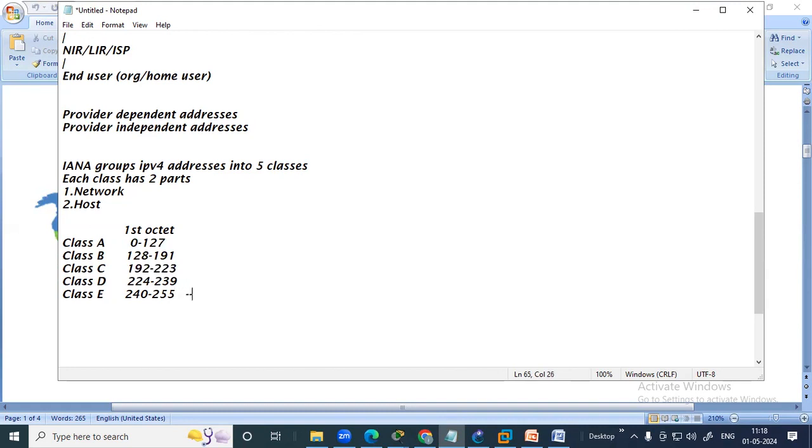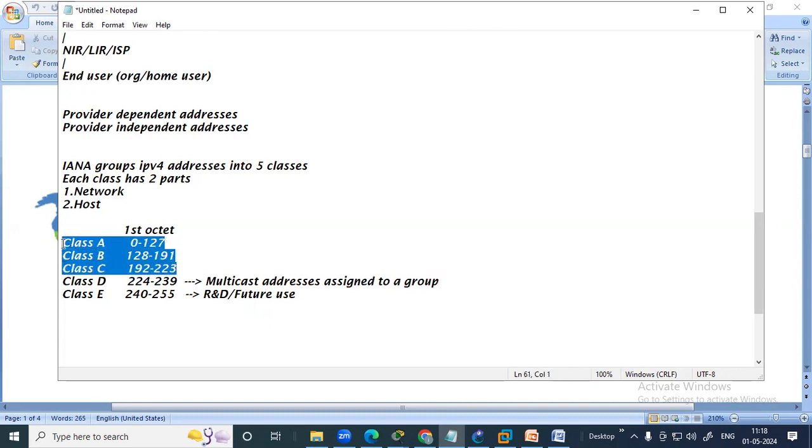Class E is reserved, not assigned to anybody. It's used for research and development, or they call it future use, but as of now not given to anybody. So this entire class is not in use. Class D is used for a special purpose of communication called multicasting. These are multicast addresses assigned to a group, not to an individual device. Group addresses. The remaining A, B, C are the addresses assigned to end devices as well as network devices. They are unicast addresses.